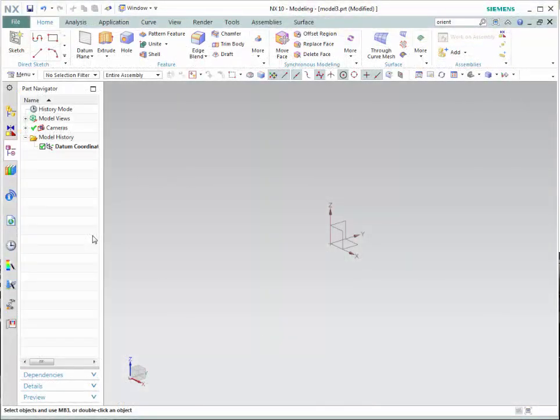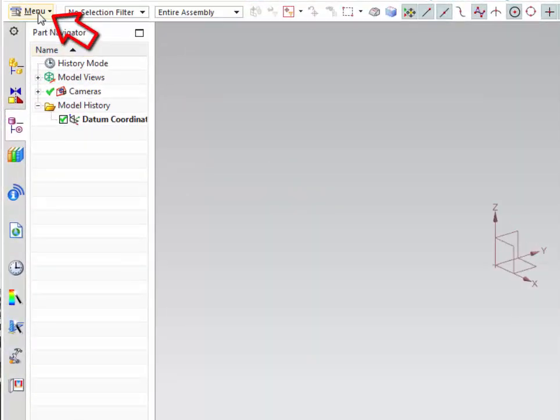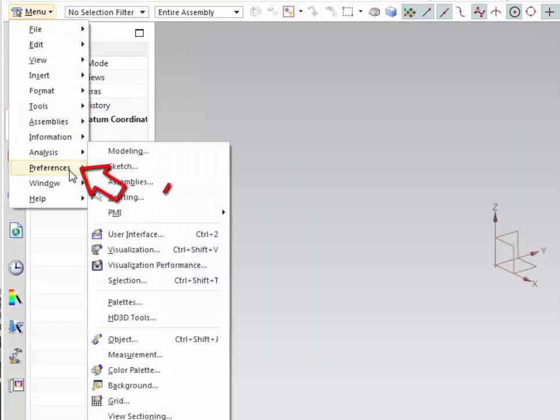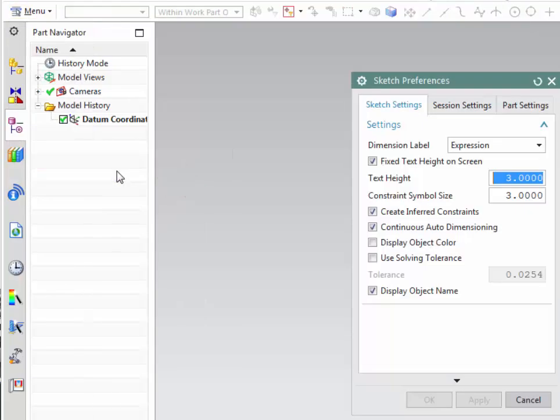In order to show how to properly constrain a sketch, we're going to deactivate automatic features. The following steps need to always be done before you start a sketch, unless the instructor indicates otherwise. Go to the main menu, Preferences, and Sketch. Make sure to deactivate Create Inferred Constraints and Continuous Auto Dimensioning. Then press OK.